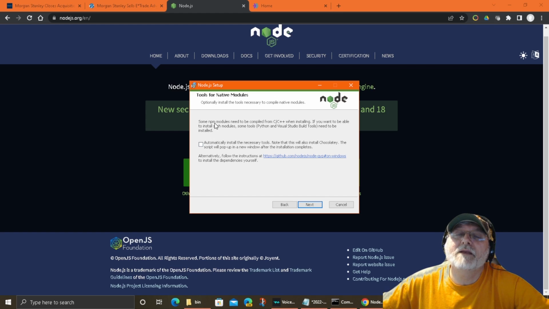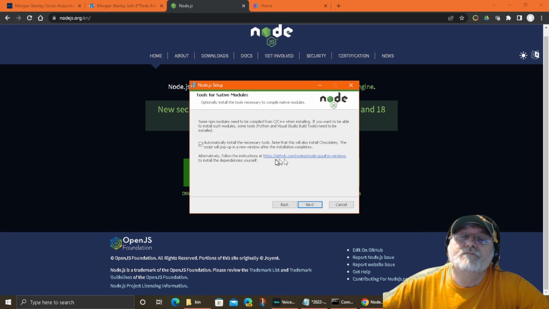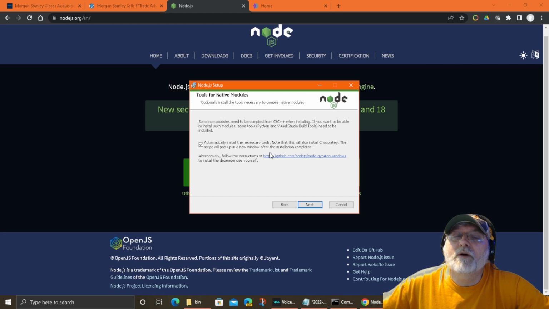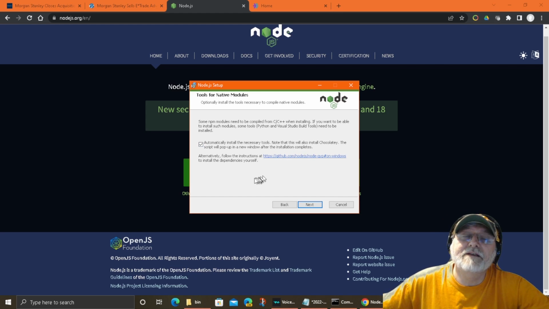So it says some NPM modules need to be compiled with C++ when installing. If you want to be able to install such modules, some tools, Python and Visual Studio build tools, need to be installed. So I click automatically install the necessary tools. Note that this will also install Chocolatey. Chocolatey is an installer. The script will pop up in a new window after the installation completes. Ugh, getting tongue-tied.